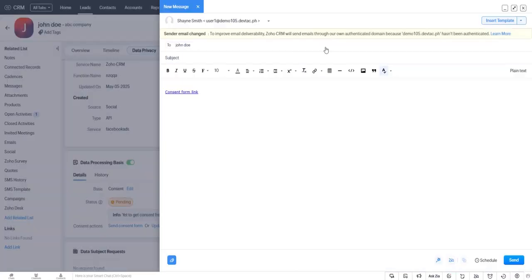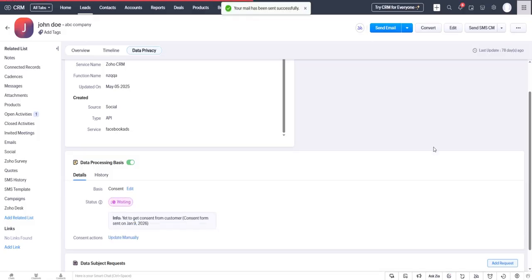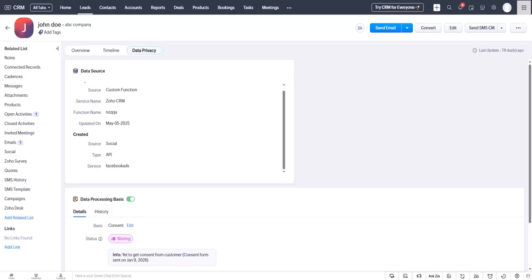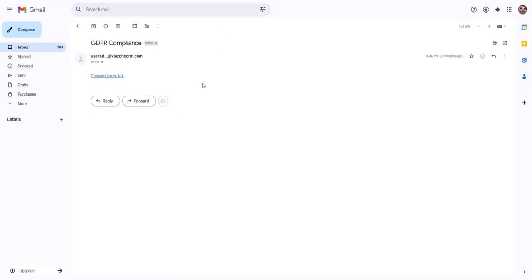Hit save. Provide a subject. Let's just say GDPR compliance. Then as you can see, the URL link for our consent form is already here. Then just hit send. Now our status is updated to waiting. So let me open the profile. We have now received the email from clicking send email. As you can see, I have received it. Let me just open this.